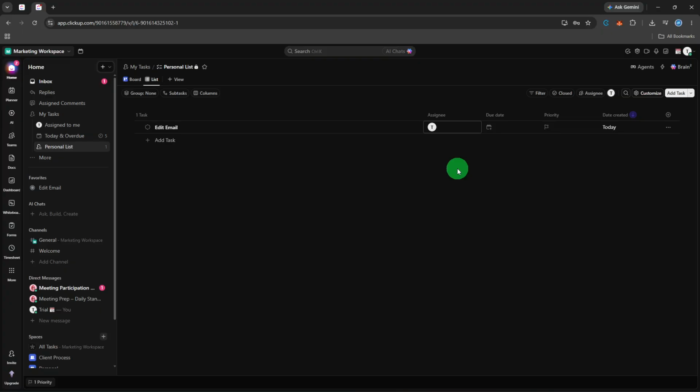Now let's quickly recap. You've successfully assigned a task in ClickUp, ensuring it's clearly delegated and tracked within your team's workflow. Remember, assigning tasks correctly is the foundation of a productive and efficient team.